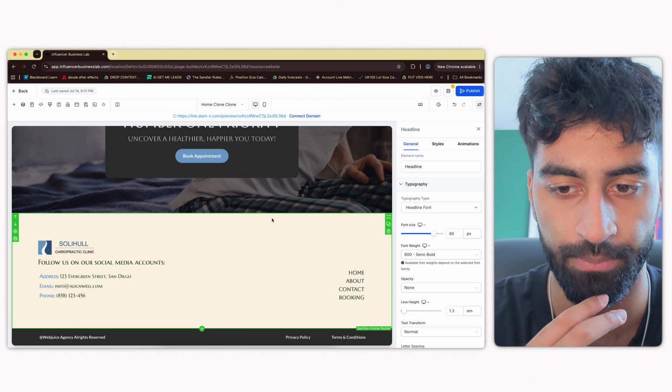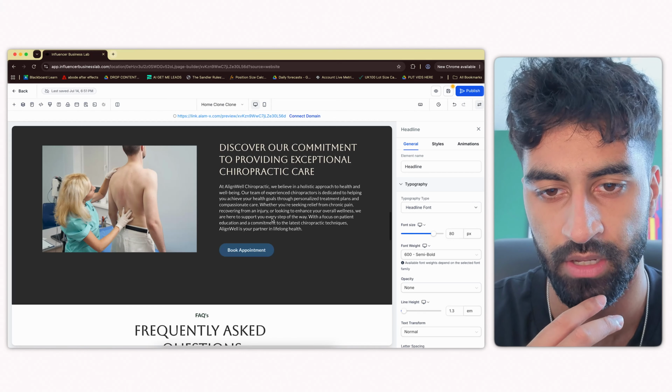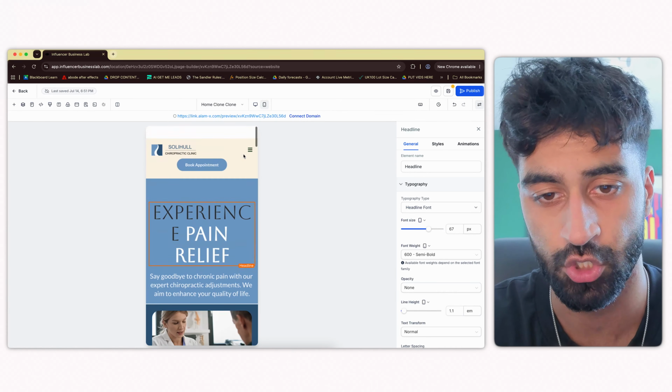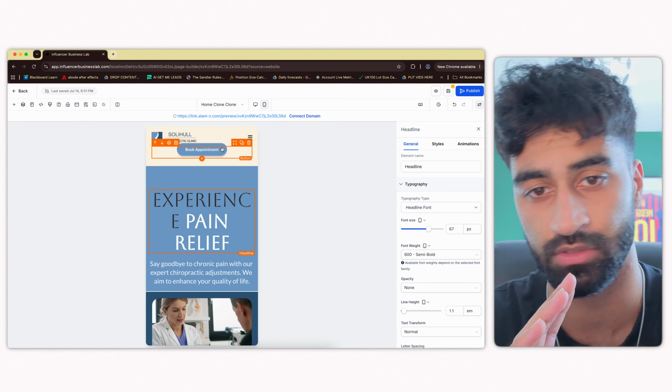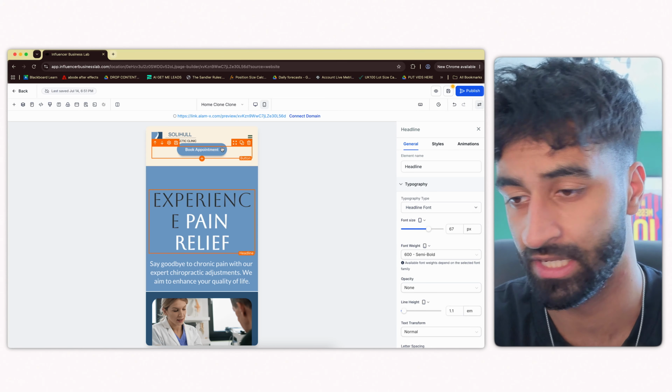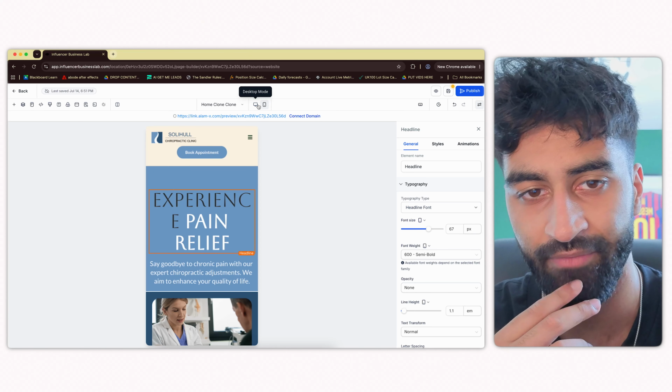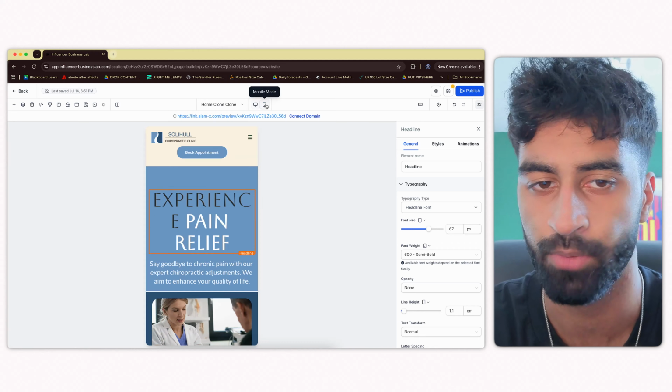But if you go back on mobile view, it looks fine. So we need to sort this all out. First thing is, remember I said we can have different views on different modes, so desktop or mobile. We can have it showing on desktop, but on mobile we can hide it.